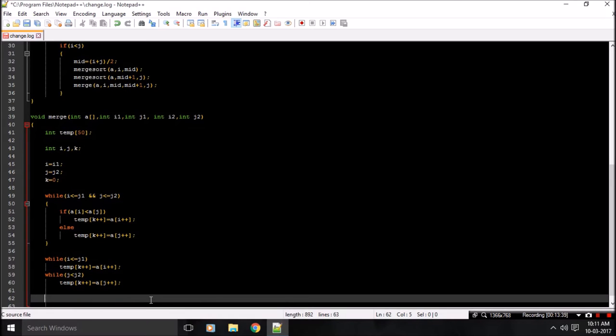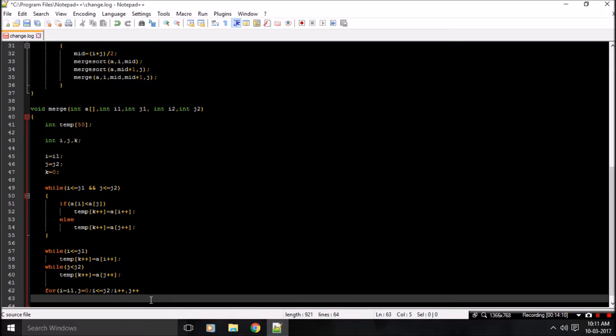The final part will be using another loop, but this time it's a for loop: for i equal to i1 and k equal to 0, while i is less than or equal to j2, with i plus plus. Basically, this is used to transfer elements from temp back to the actual array again. So next we assign A of i equals temp of k.